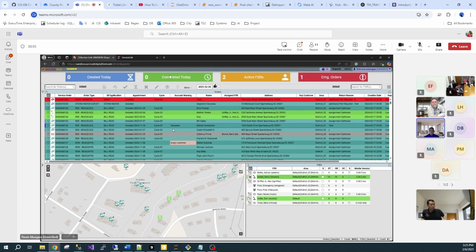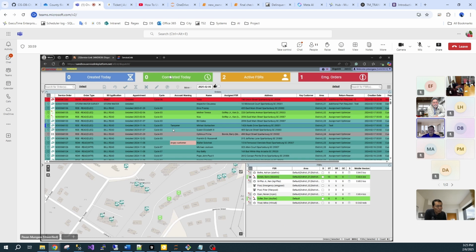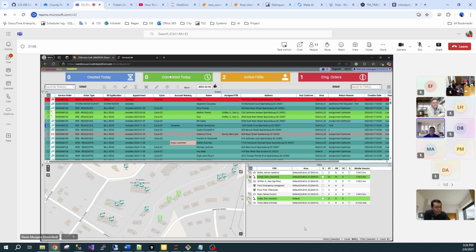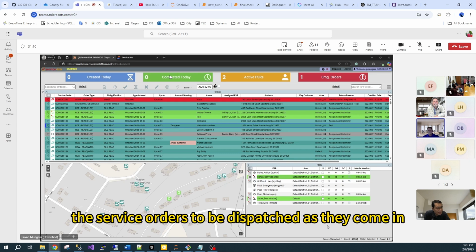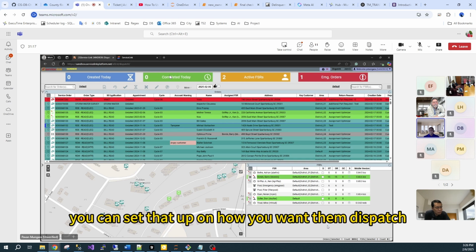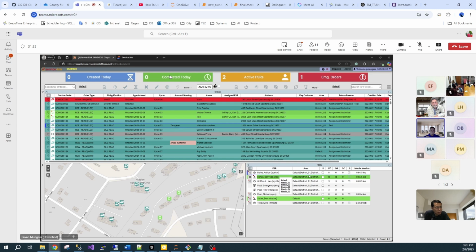Okay. So the fourth way, and to me the coolest way to actually assign work, is by the auto assign. We're going to have the system automatically assign work orders. You can set up if you want the service orders to be dispatched as they come in, or first thing in the morning, middle of the night. You can set that up on how you want them dispatched and when you want them dispatched. So we're going to have the system actually automatically fill these service orders.